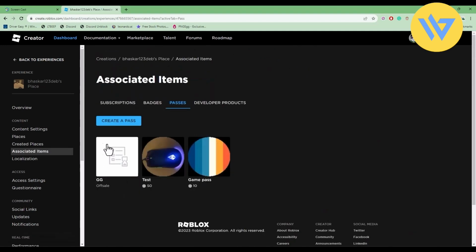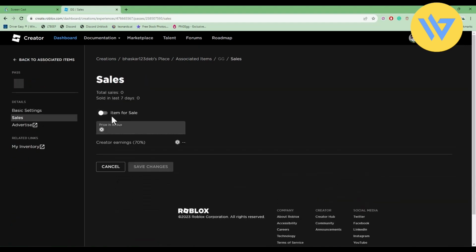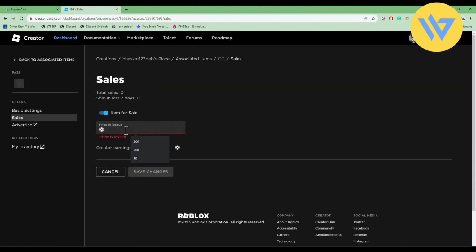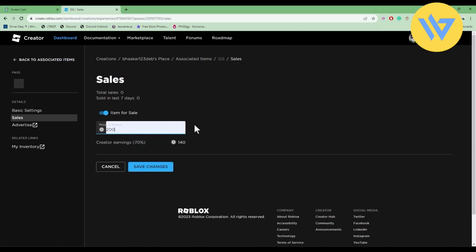Now as you can see, a new pass has been created, but if you look closely, it is currently off sale. So let's fix that. So if you're wondering why the image hasn't appeared, it will appear in a bit, so don't worry. So click on it over here. Now just simply go to sales and enable this item for sale option. Now enter a price over here. So let's say 200 Robux. Just for information, 30% of the Robux will be taken by Roblox, so you will only get 70%, which is 140. So just simply now save changes.